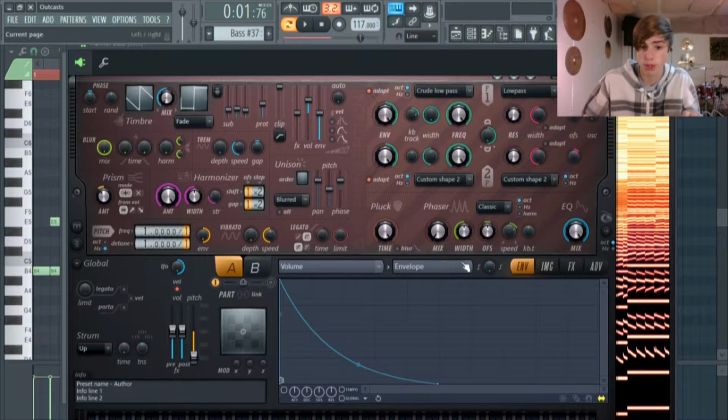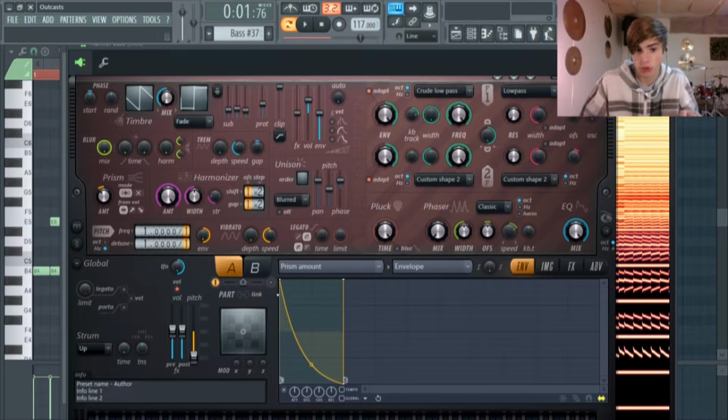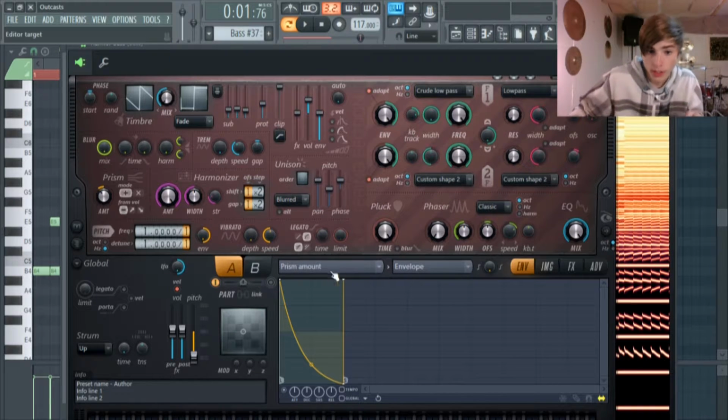I added some prism amount, and what this prism amount is doing is it is modulating through this envelope, and it is bringing it from 100%, which is mapped to being right here, back to 0%, here, which would be mapped to right here. So it's going from 100 about here to 0 in this frame of time, which is making this.